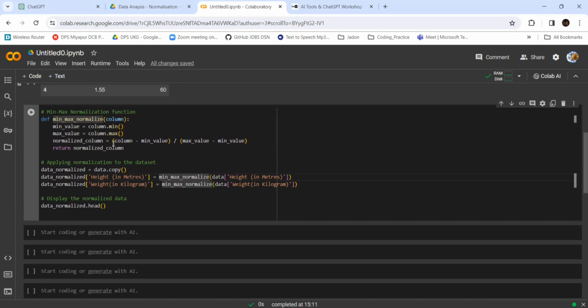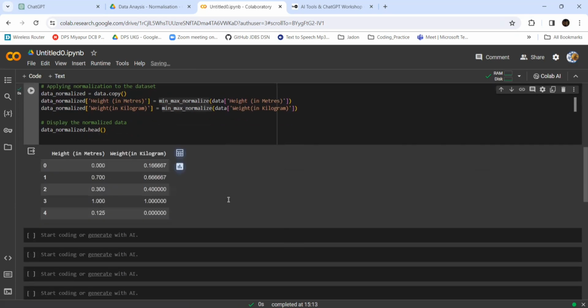If you know Python functions, fine. If you still can't understand this, copy this code and paste it in ChatGPT and ask it to explain this code at a beginner level. It will give you an explanation so that you'll understand it better.